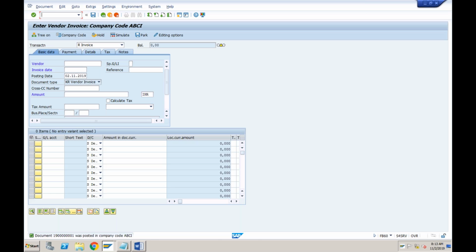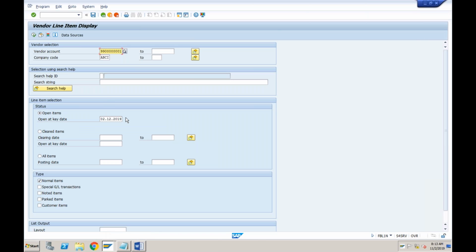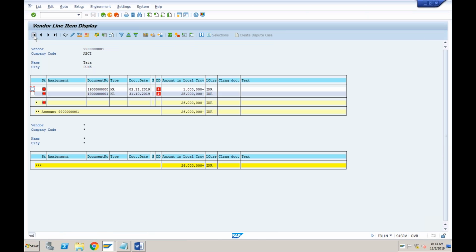No questions? Okay, so let's go to this vendor line item display report once again. Let's have a look at two invoices. Okay, so these are the two invoices. The document dates you can see are different. For the first invoice, the document date is 2nd of November, and for the second invoice, it is 31st of October.